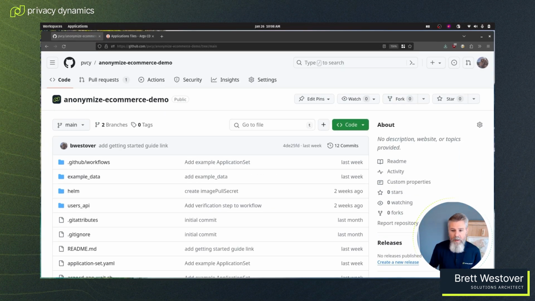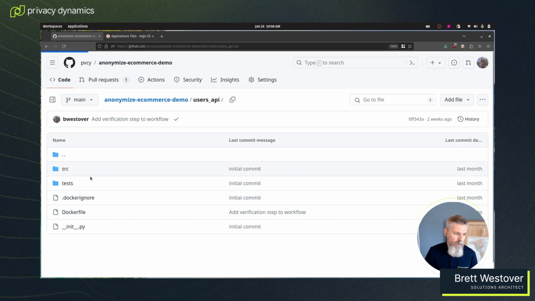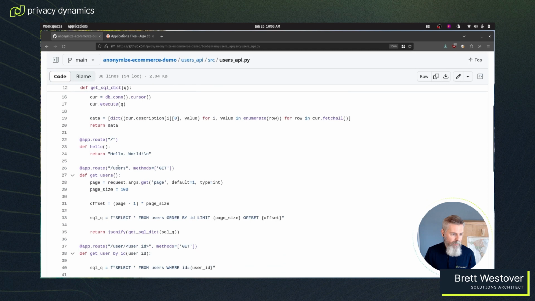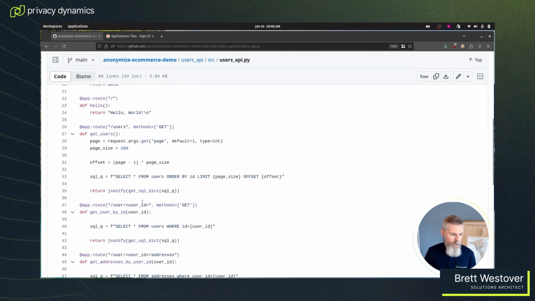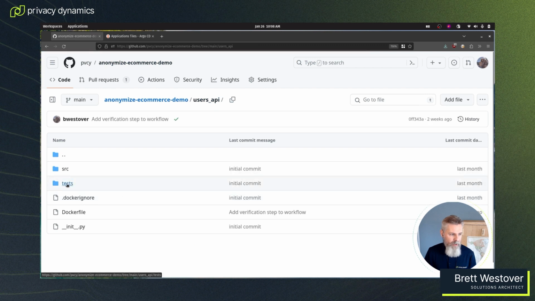This is the GitHub repository for the e-commerce reporting API we just explored. We can look here in the users API folder to see the source code for those API endpoints that we were using. And those are here. For example, there's the /users. Here's the /user/user ID.